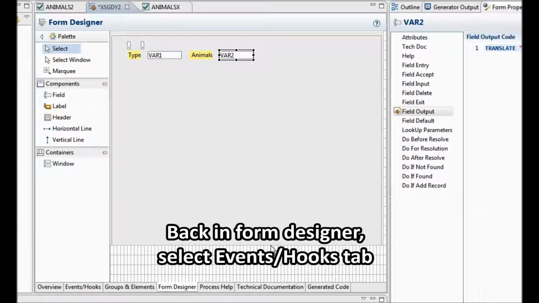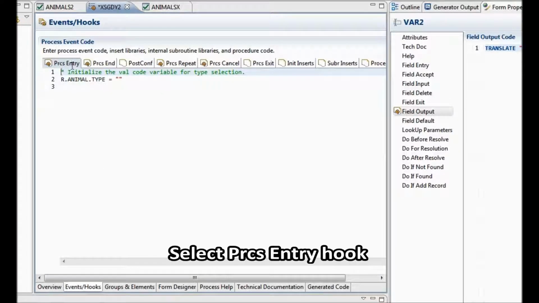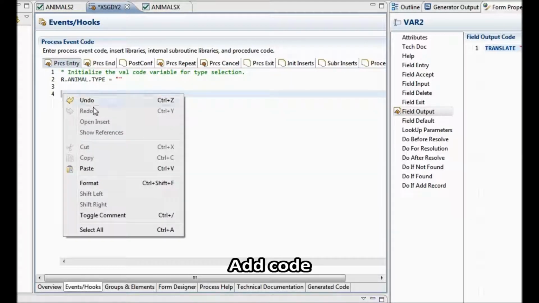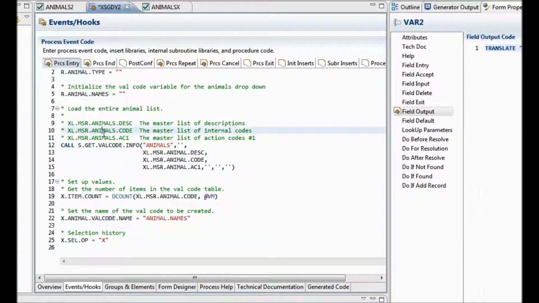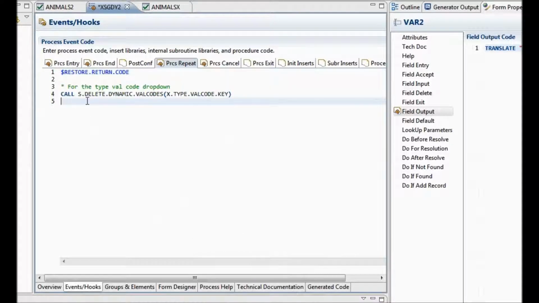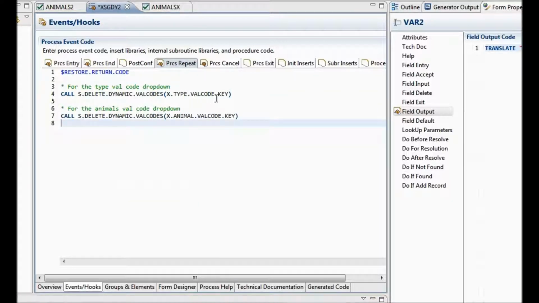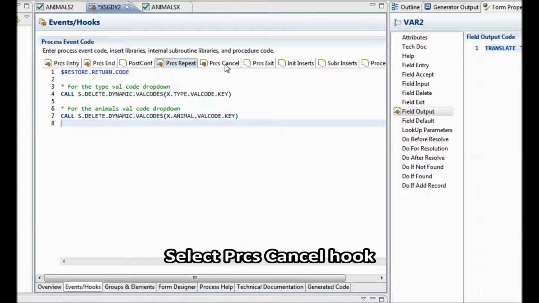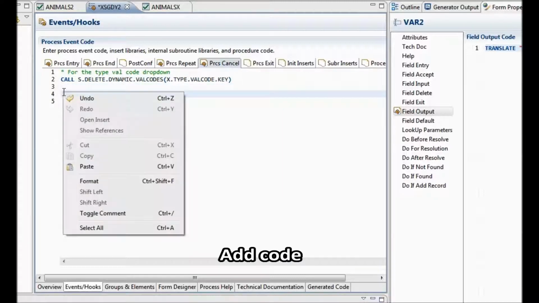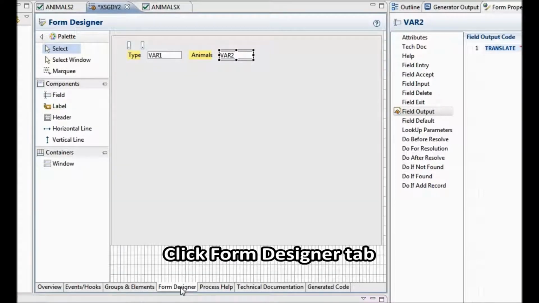Back in Form Designer, select Events Hooks tab. Select Process Entry Hook. Add code. Select Process Repeat Hook. Add code. Select Process Cancel Hook. Add code. Click Form Designer tab.